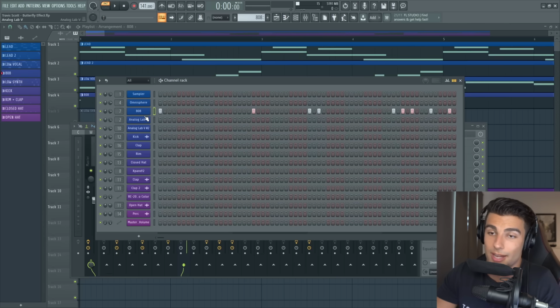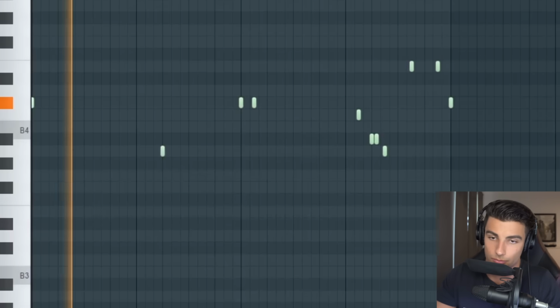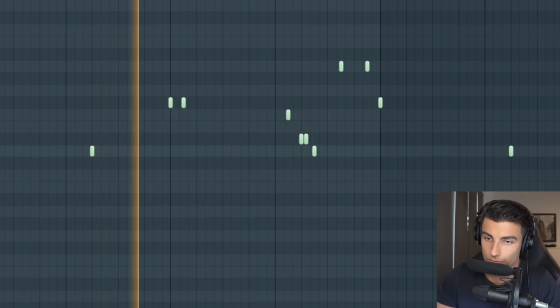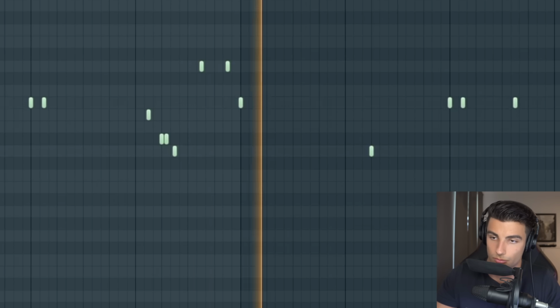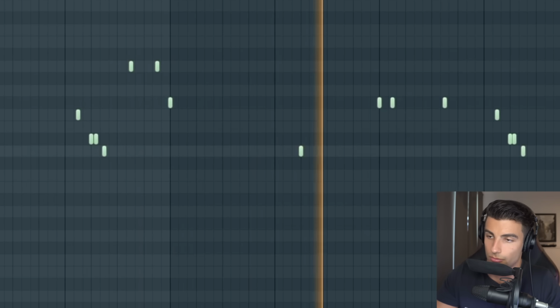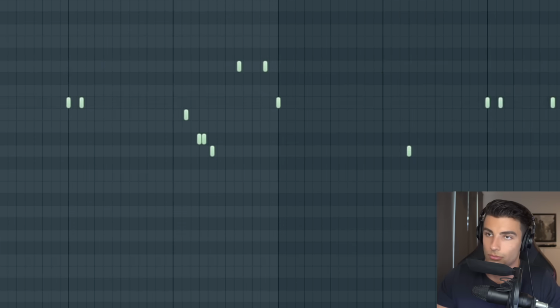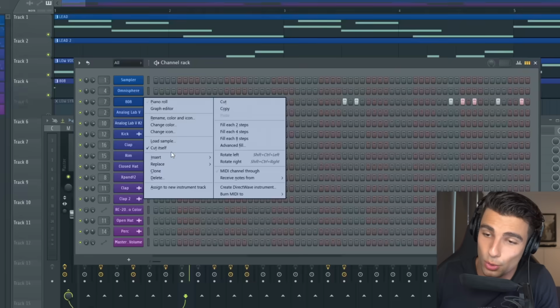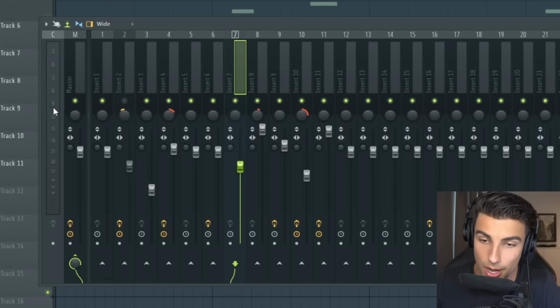Then we have the exact 808 sample that was used in this song. It's the official Spinz 808. With your 808s, make sure that cut itself is turned on. That way when one 808 is playing and a second 808 is about to play, the first one will cut off. I left this preset completely dry on the mixer. We're just turning it down to around -9 decibels.